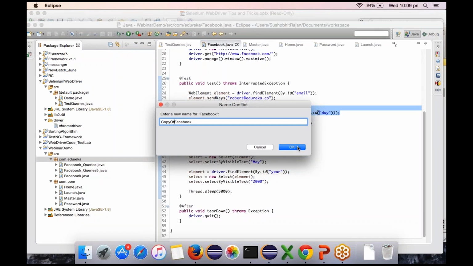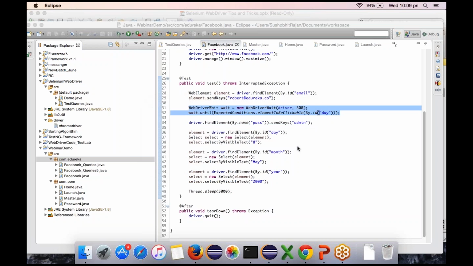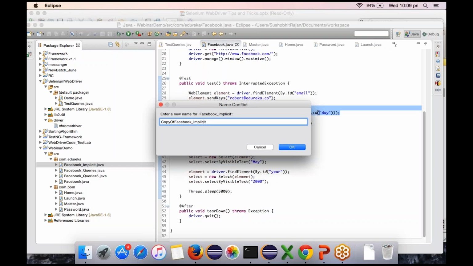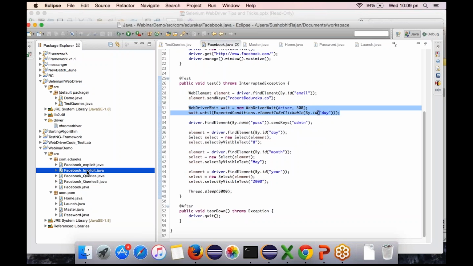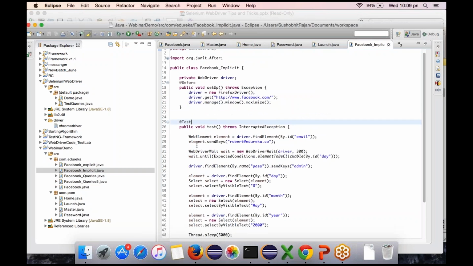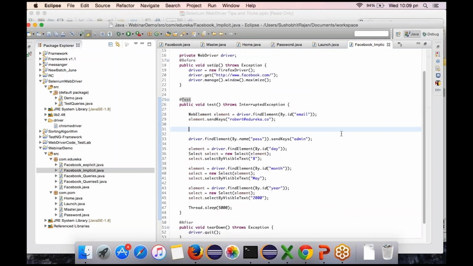I'll give the name implicit. I want each one of you to be active. And once I complete this, then you can clear your queries. So I'll say implicit. That's it. And one more, I'll just create a copy of this also. I'll call it explicit. Okay. Let's start with implicit. So let me delete these lines.